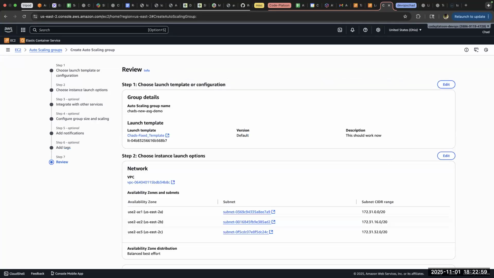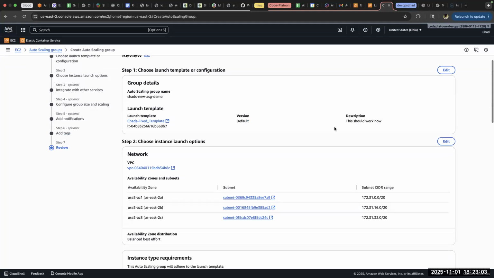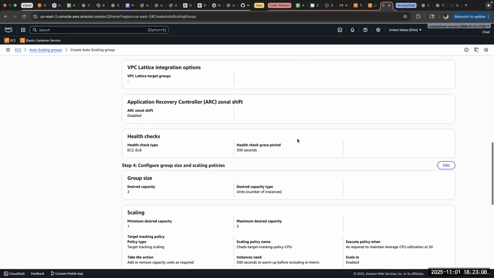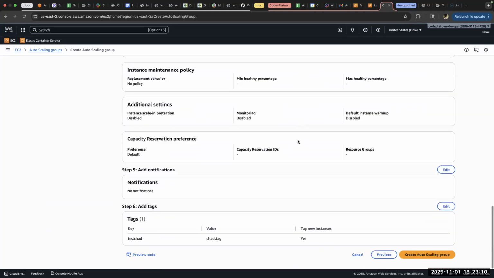And then view config. So we can basically do our review here. It's good. Hopefully everything matches our docs. You can see I've got my key, my tag, my silly tag that I created. All right, so now we're going to go ahead and create the auto scaling group.